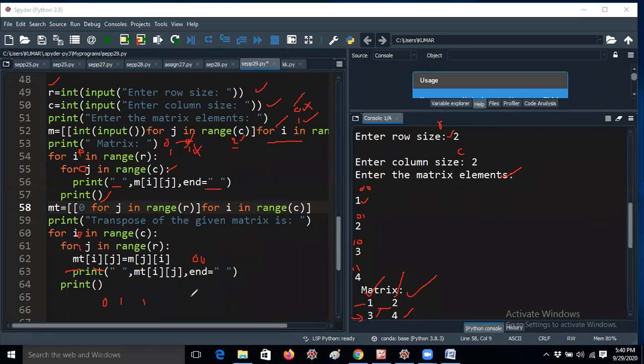That means the 1 0 value is 3. M1 0 value is 3. So that means you just transfer the positions of j and i. This is the only logic. But here we can shorten the program.